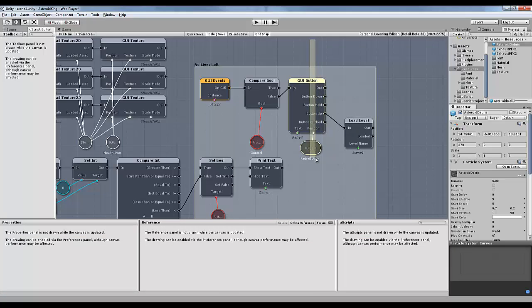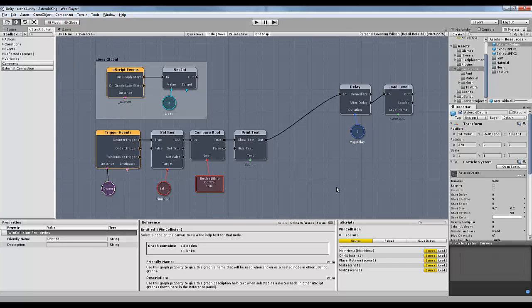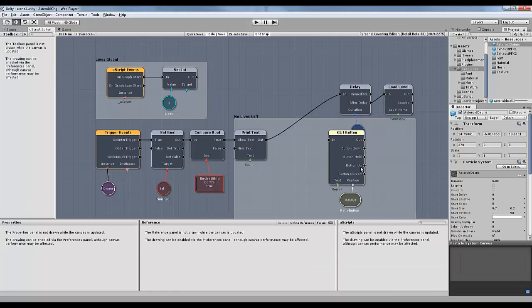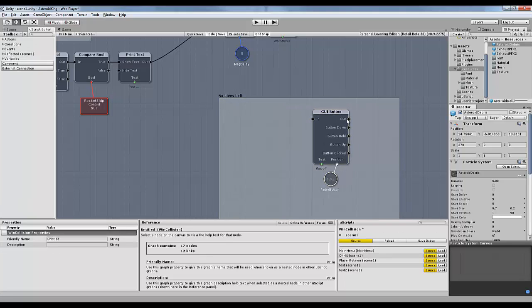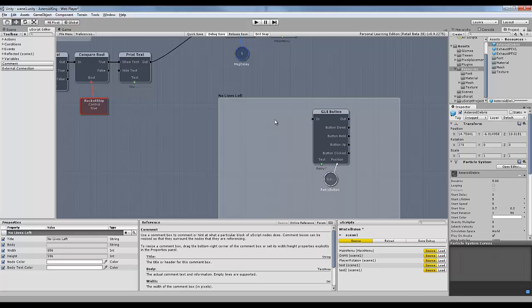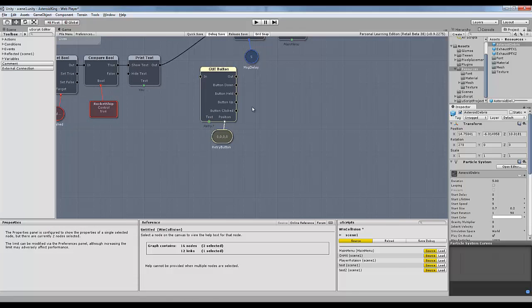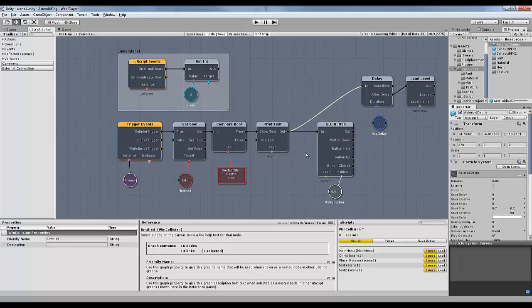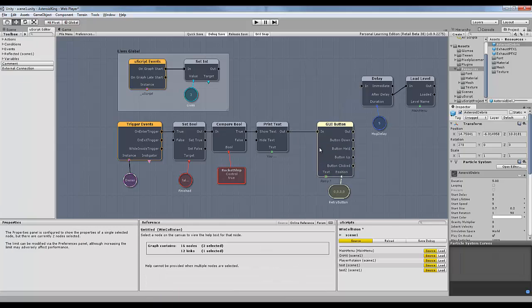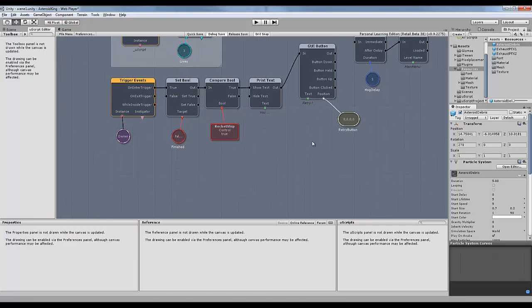So let's just copy our retry button from player rotation, pop over into win collision. Oh, we didn't mean to bring the comment box with us. Let's remove that. Let's move this into position. There we go. And we want two buttons. We want a retry button and a main menu button.